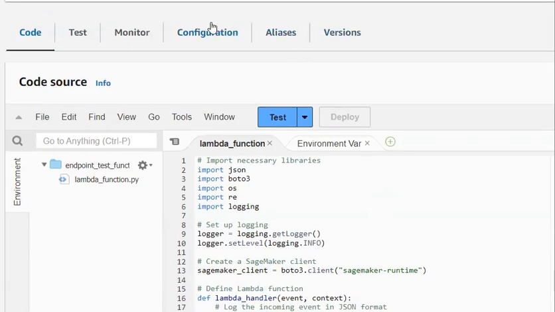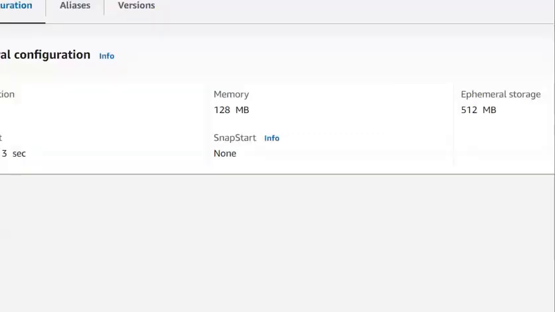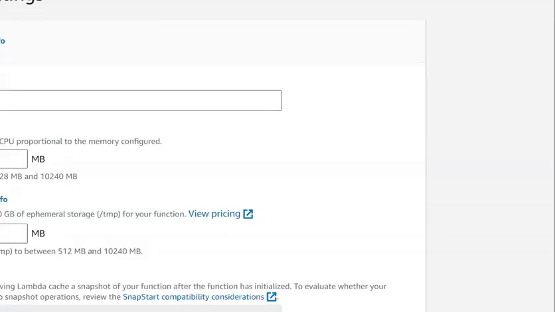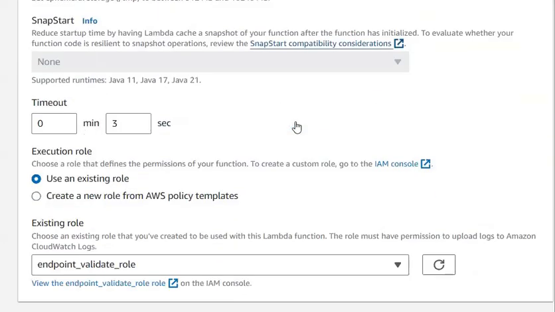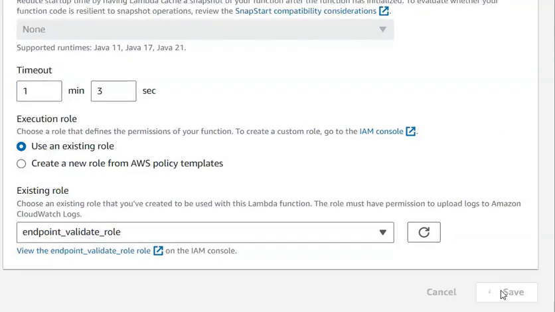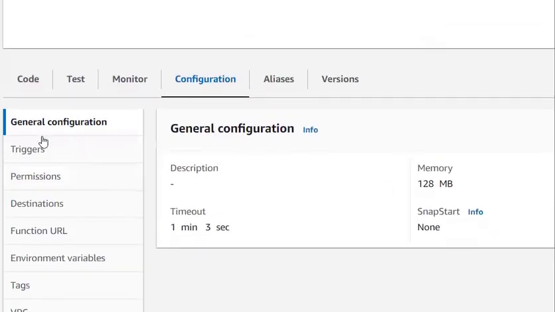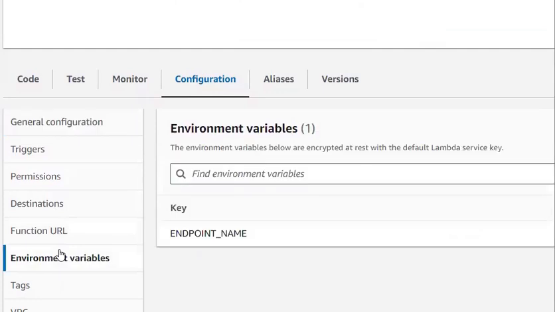So for that, I'm opening the configurations. Here you can see the runtime is very less, so I want to change this timeout as well. If you want to run your Lambda for more time, then you need to increase this time limit. I'm providing 1 minute 3 seconds, and I'm saving this. Now I'm going to provide that environmental variable as well, that is endpoint name.